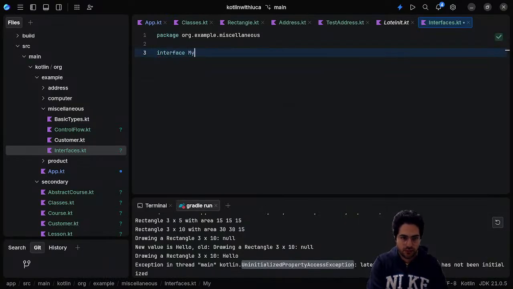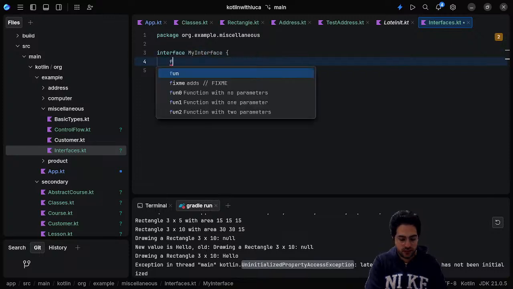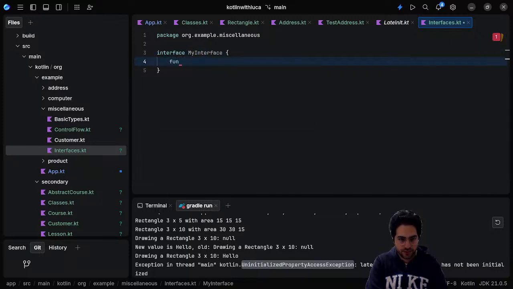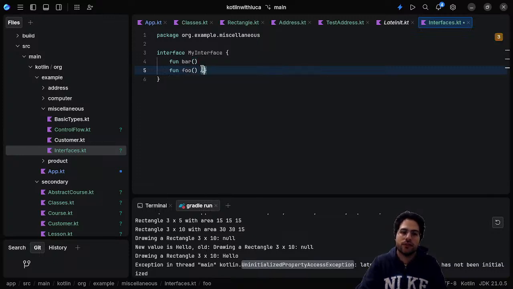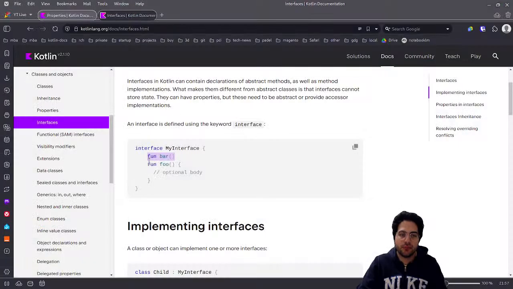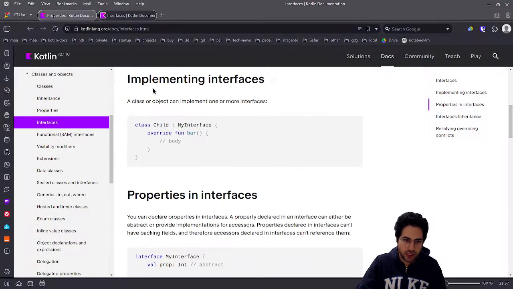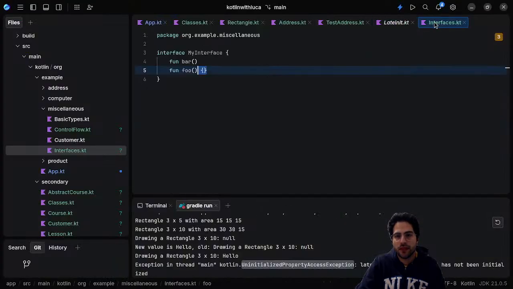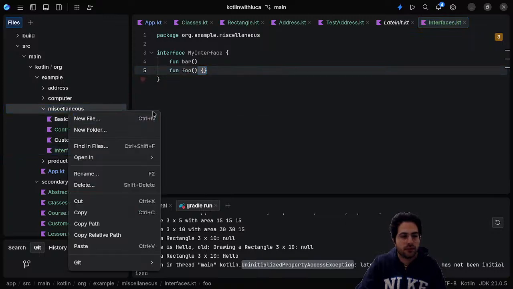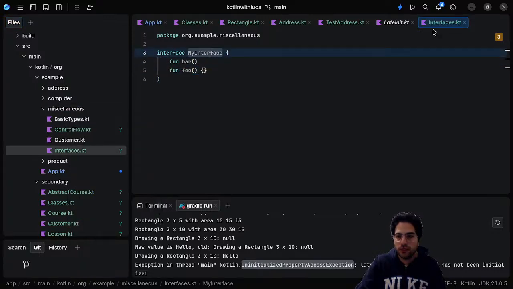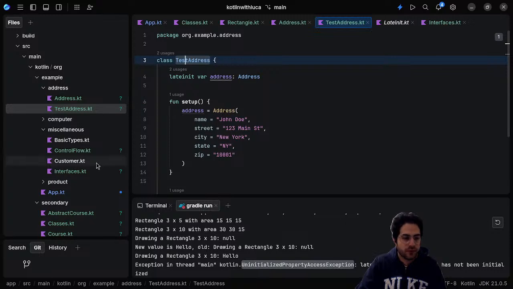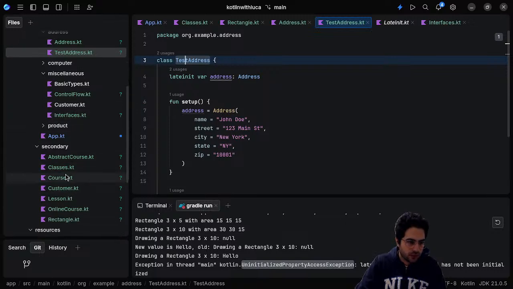So let's create my interface, and let's say this is bar, and this is full. So you can have a default, let's say, empty body. Implementing interfaces. A class can implement one or more interfaces, okay? So let's call these. Yeah, this doesn't make a lot of sense. Maybe let's do this.